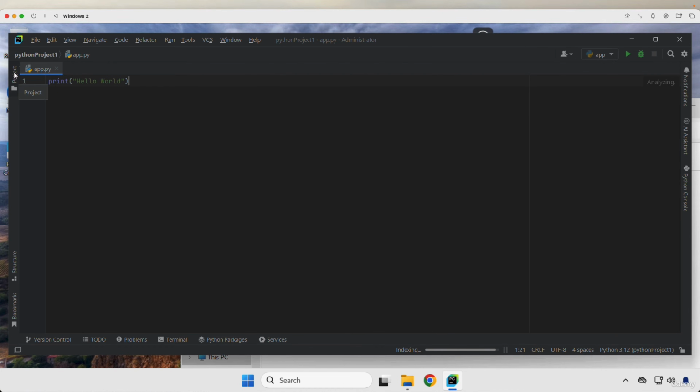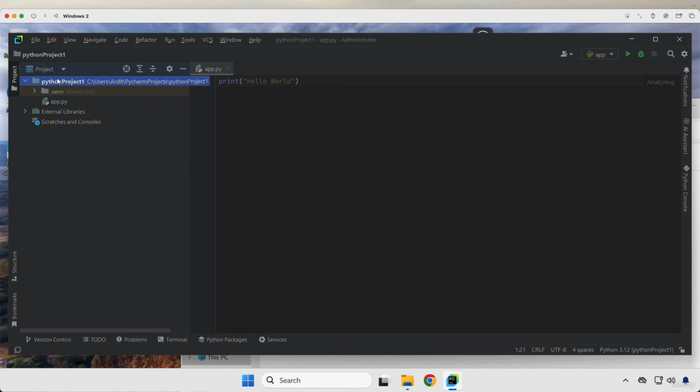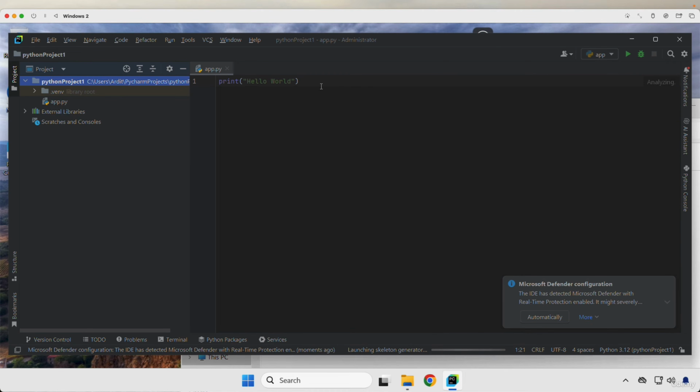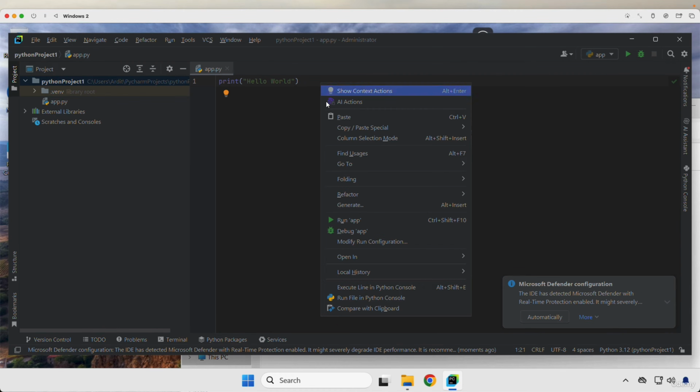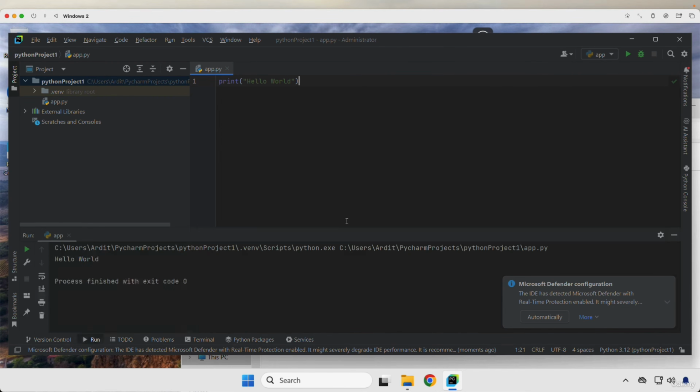So again, the project tree is here. It's the same thing basically. To run the program, you right click and go to Run App. And here we have the output. Let's close this project and create a new one just to wrap things up.